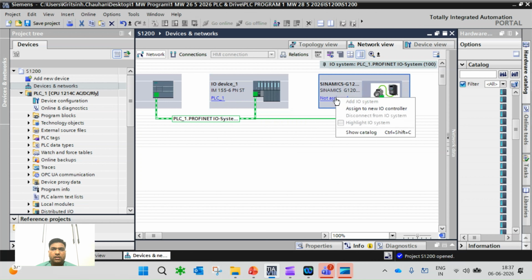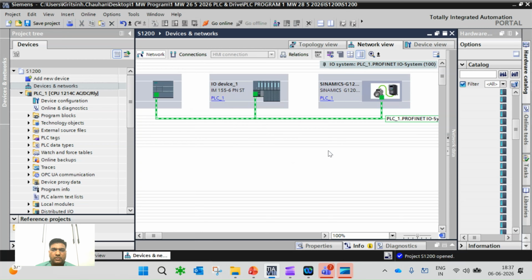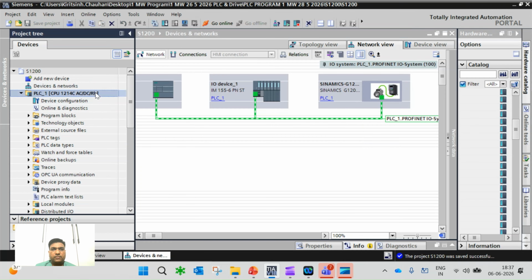Here you can assign the IO controller. This way you can add Profinet IO. This is the Profinet device name, and you can also check this device name in the properties. Otherwise it will be defined automatically. So this is the first section. Now we add this module, and now we need to define the address. This is also a very important part.